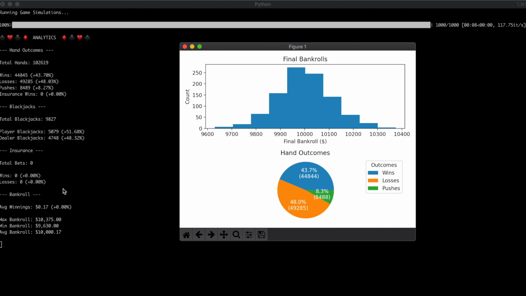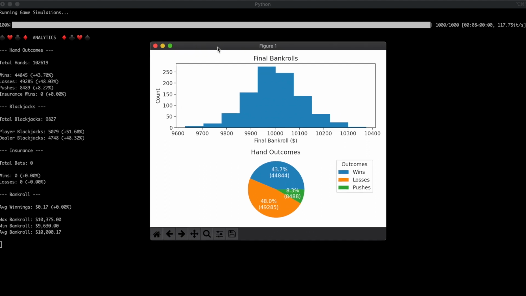Insurance, again, we did not place any bets as that's not a part of the optimal strategy. And here's some simple statistics about the average winnings and average bankroll of all of these simulated games. That is probably better visualized here with some simple charts that are output by matplotlib. So this is a histogram of all the final bankrolls that occurred from our simulation. So we ran 1,000 games, and they all started at $10,000, and we're wagering $10 a hand and played 100 turns. And at the end, this is the distribution of those bankrolls.